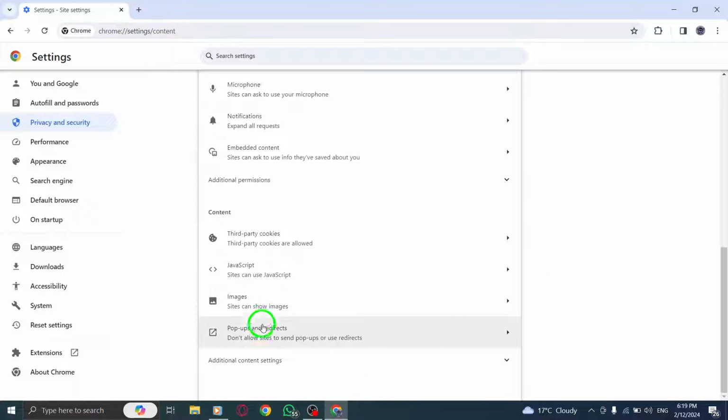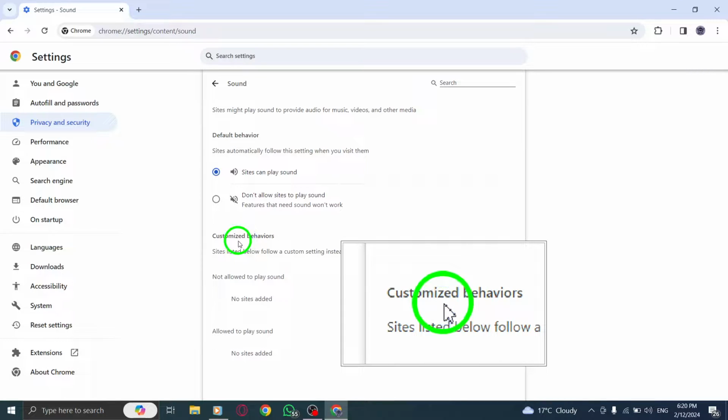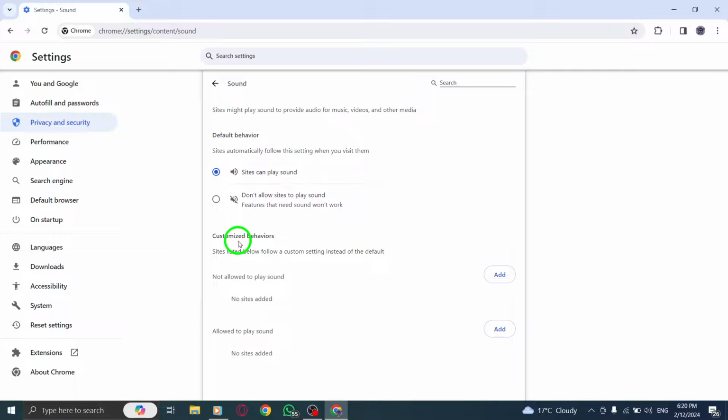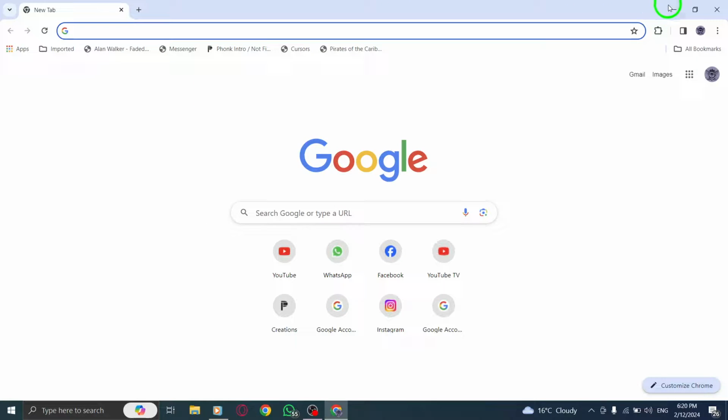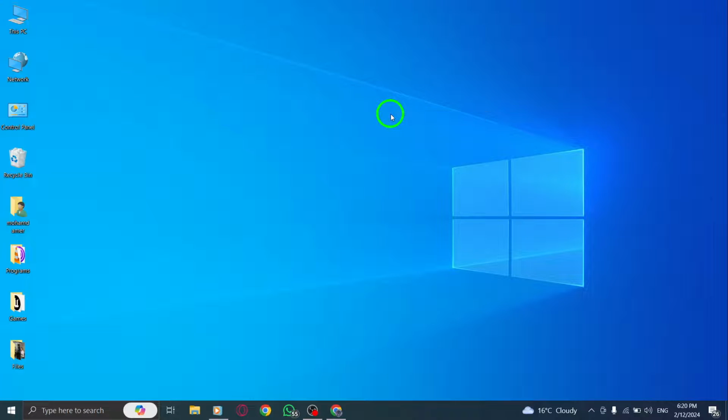Step 6. Among the various options, locate and click on Sound. Step 7. Here, you can select the option you want as your default sound setting, such as allowing or blocking sound on all websites. And there you have it. You have successfully changed your default sound permissions in Chrome on your PC. Now you can personalize your browsing experience and control how sound works on different websites.